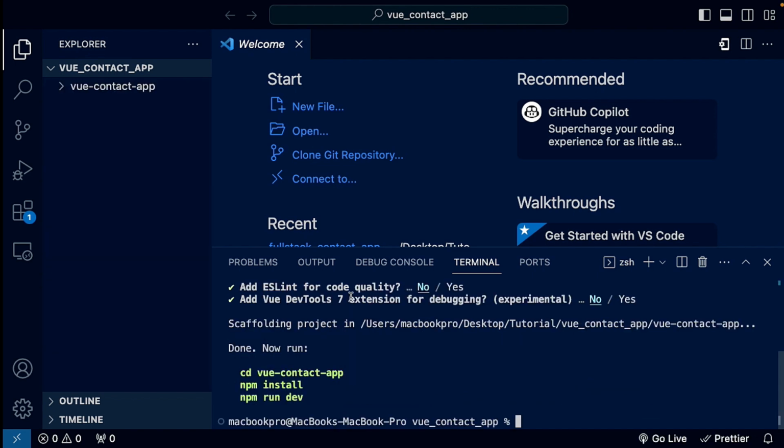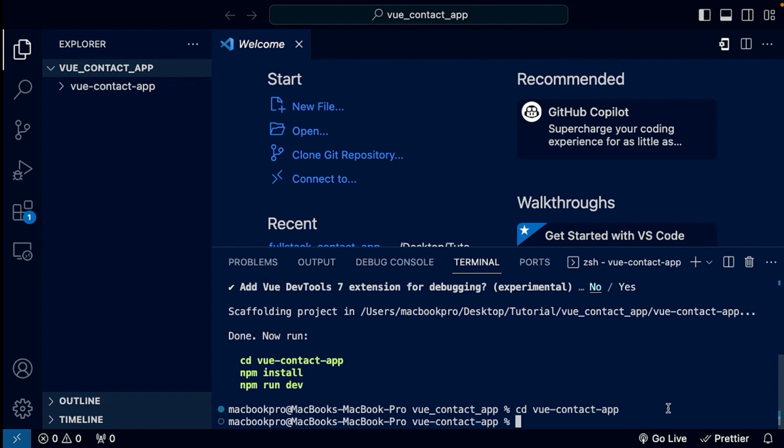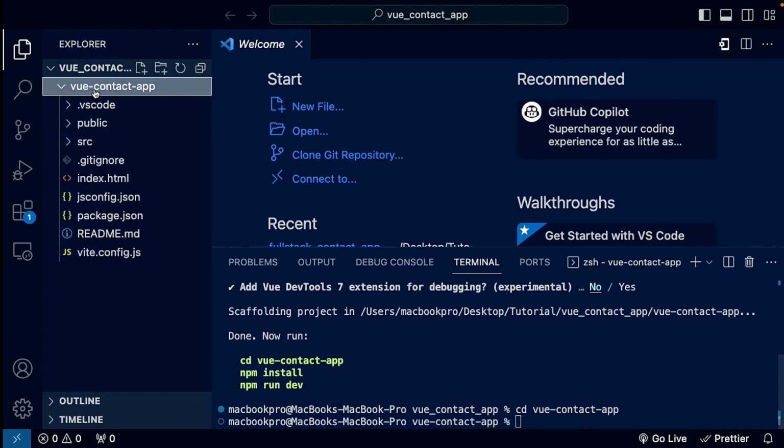I don't need that. And that's going to create the project for our Vue-contact-app, all right? If I go inside this folder, let me cd into Vue-contact-app, and here you can see a bunch of files that are created. Inside here we have our source and public folders. We also have our vite.config.js file.